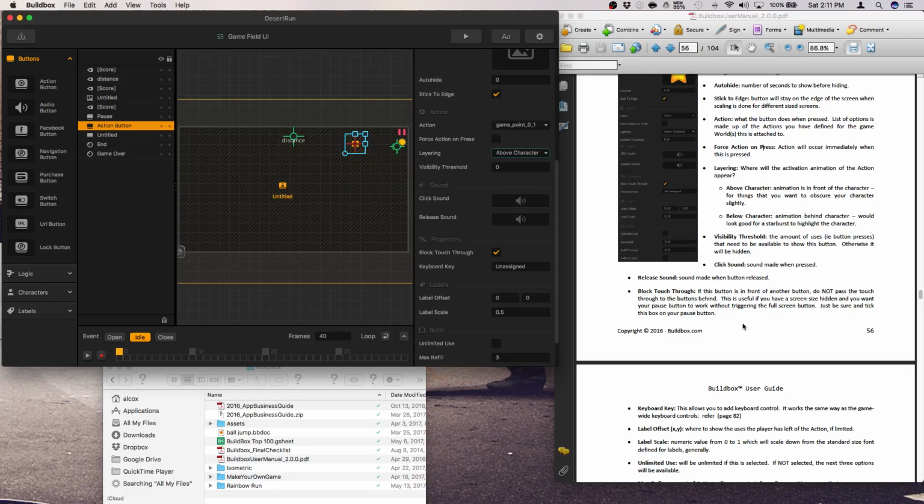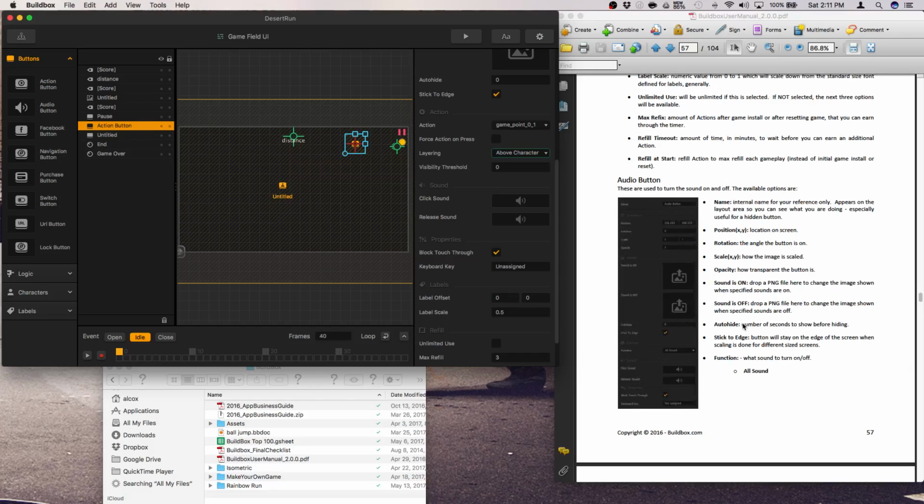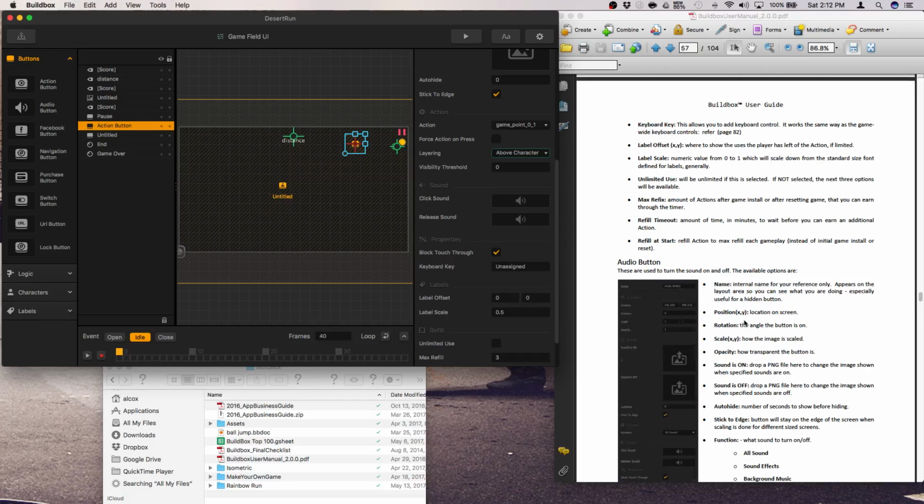This is just one of those parts where I'm not exactly sure what's going on, but I don't want to just stay in a confused spot. Keyboard key: this allows you to add your keyboard control. It works the same way as the game-wide keyboard control. Refer to page 82 again. Label offset: where to show the uses the player has left of the action if limited. Numeric value from 0 to 1, which will scale down from the standard size font defined for labels.